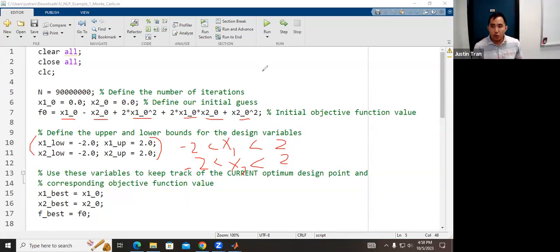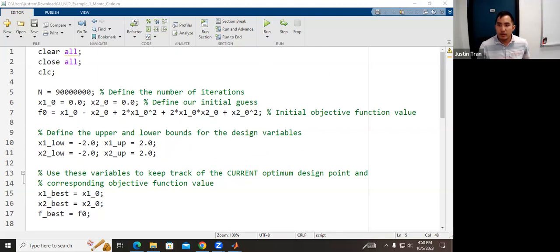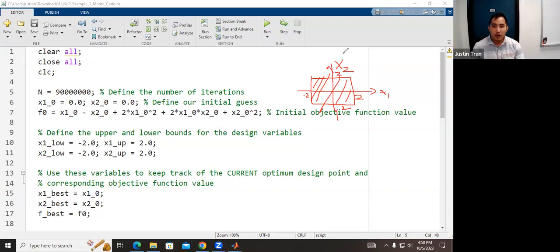Okay, and so the way the Monte Carlo method works is, all right, we have our region here. So actually, let me go ahead and draw it. x1, x2. And so our feasible region is this box right here, right? Where this box goes from -2 to 2 on each axis. And so our optimal solution is somewhere in that box.